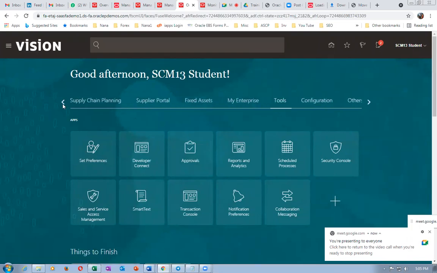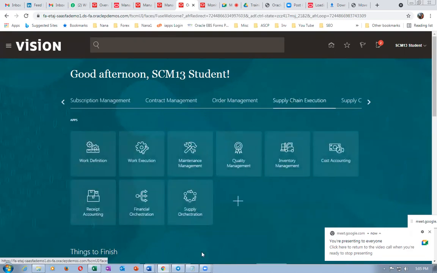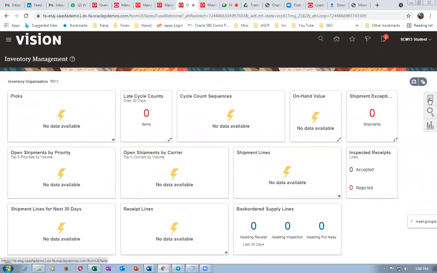Supply chain execution. This is not at all good. I don't know why people are preferring this way of displaying it actually. I don't like it. Cheapo. What to do? I cannot do anything. I have to only implement that.